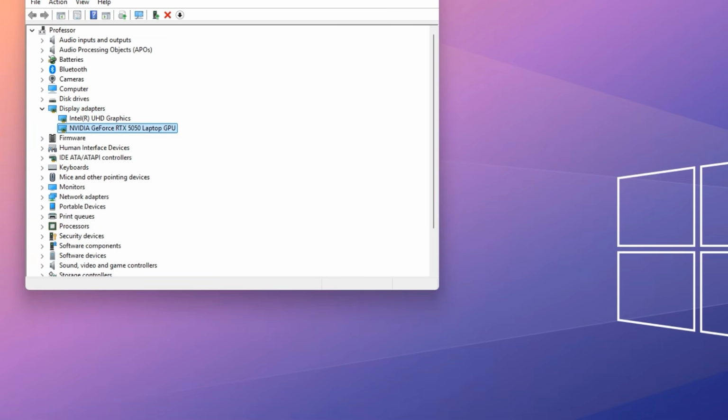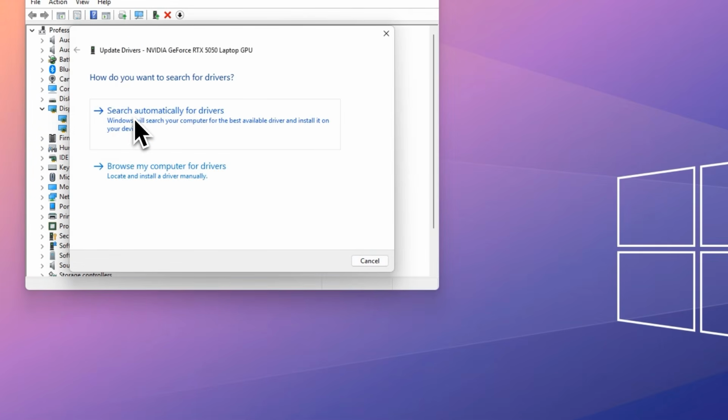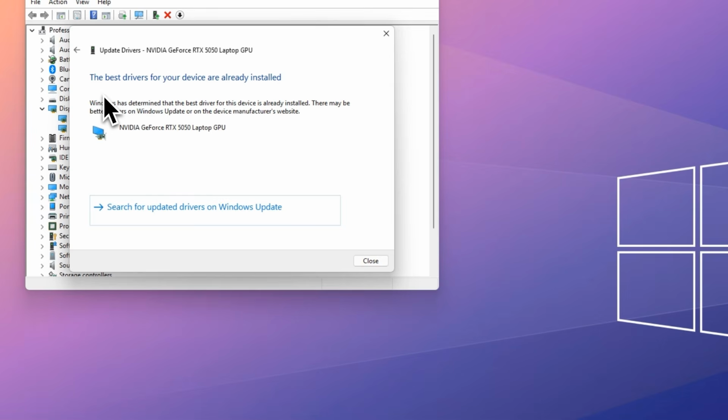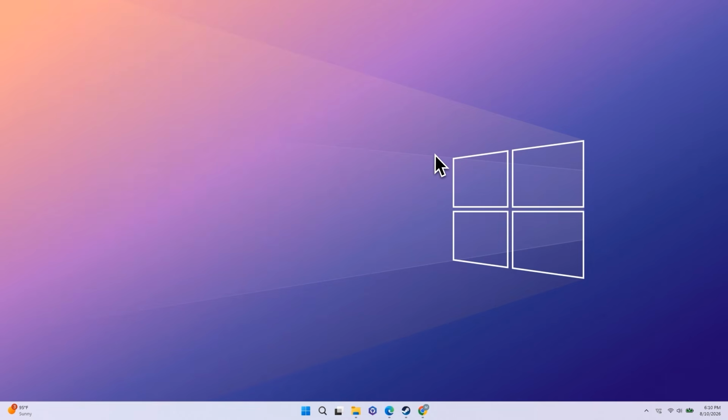Right-click on your graphics card and select Update Driver. Next, choose Search Automatically for drivers and allow Windows to check for the latest available driver. Make sure your graphics driver is up to date, and once the process is complete, close Device Manager.